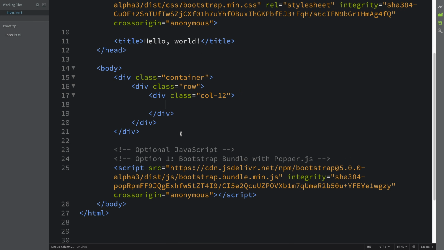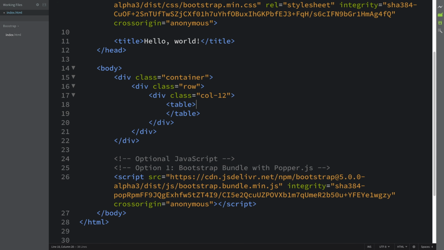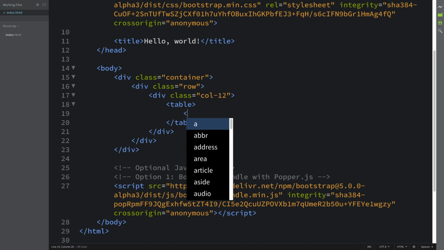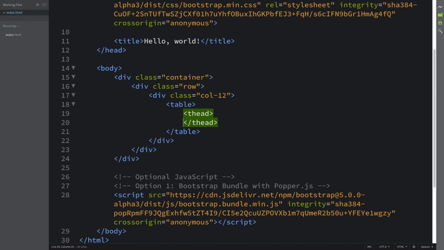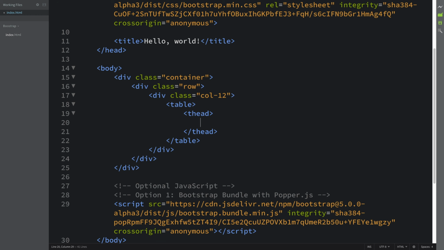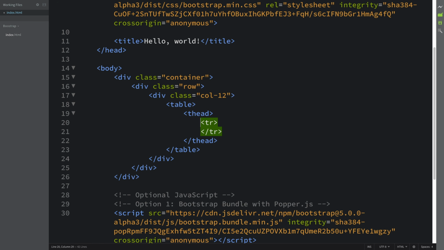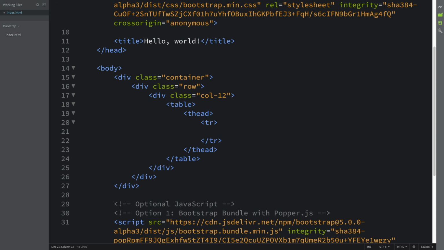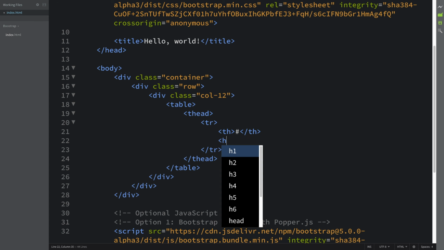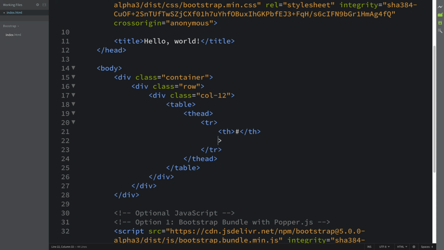Okay, so first of all, let's create a simple table. So a table, and we're going to create it without any real Bootstrap stuff initially. And we'll say table head. And we're going to put a table row in here. Again, this is all just HTML stuff. Nothing out of the ordinary or special here. And I'm going to say hash. So this will be the row number. That's what that will represent.